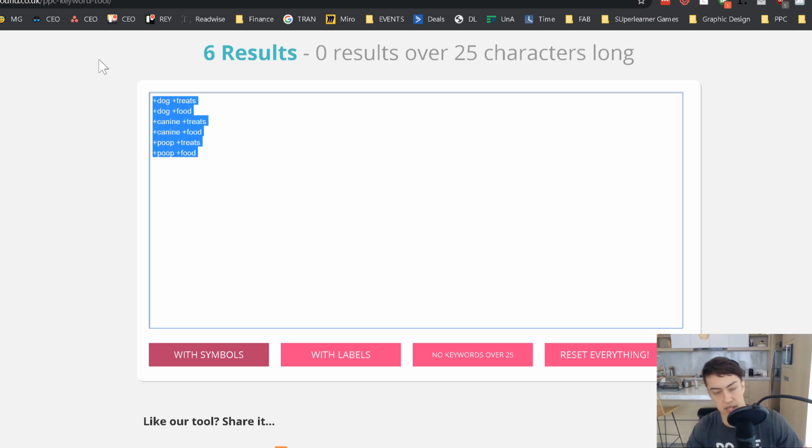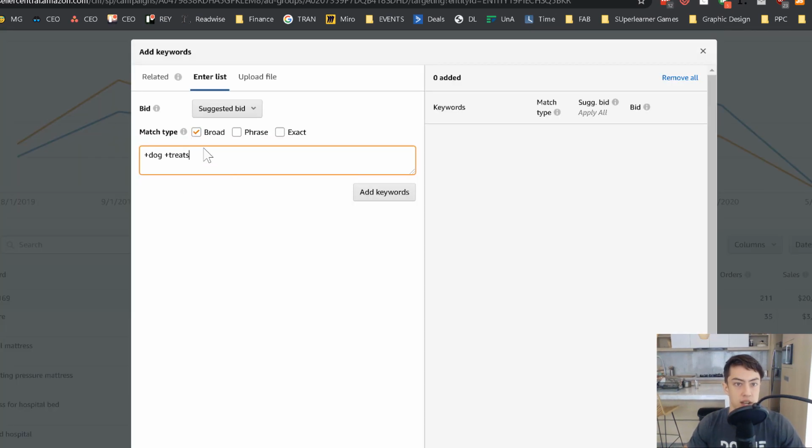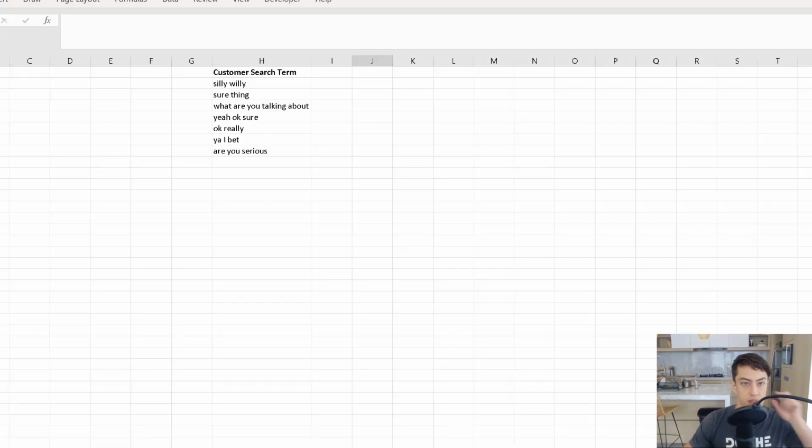So you can just easily copy and paste this here. We can just go copy and paste this whole thing into here. And then now we have all of our broad match modified keywords. And the other way to do that, what I like to do a lot of the time is take customer search terms from a search term report that are converting already. Let's just say that this is my search term report and these are keywords that I want to add into a broad match modified campaign.